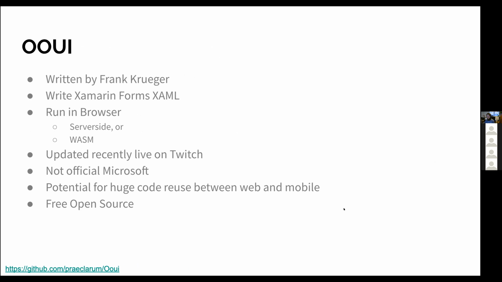That's UI by Frank Kruger that I mentioned. Potentially huge code reuse because you can write your views in XAML for both of them. It was built about a year or so ago around the Xamarin Forms 3 time, but then just a few weeks ago, he did a big update live on Twitch. This is not an official Microsoft product. This is just a Frank Kruger project. It's a really cool idea.